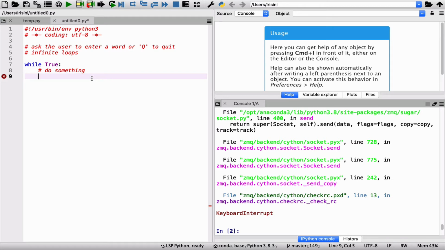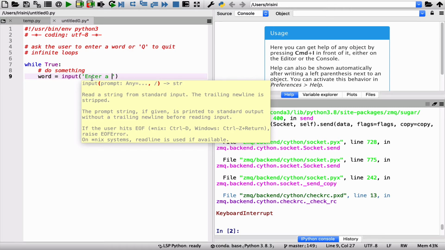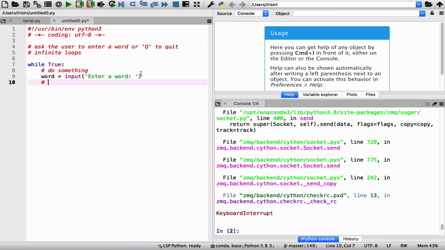So let's do this. Let's ask the user to enter a word. So let's say word equals input, enter a word, and what I'm going to do, obviously, I will have to check if the word, or the string, is Q. Okay? If it's Q, then I will break. Okay? I will break. So the break keyword allows me to exit a loop prematurely.